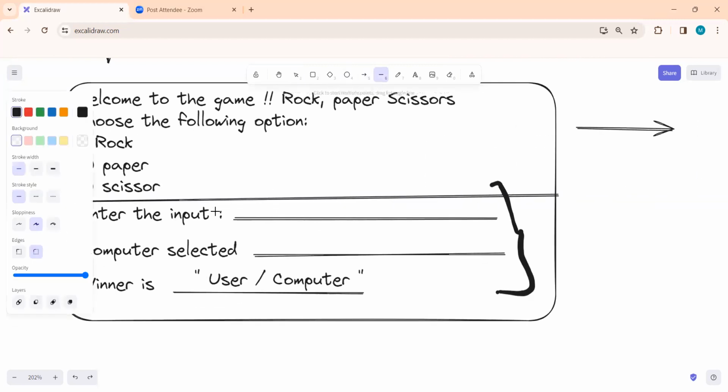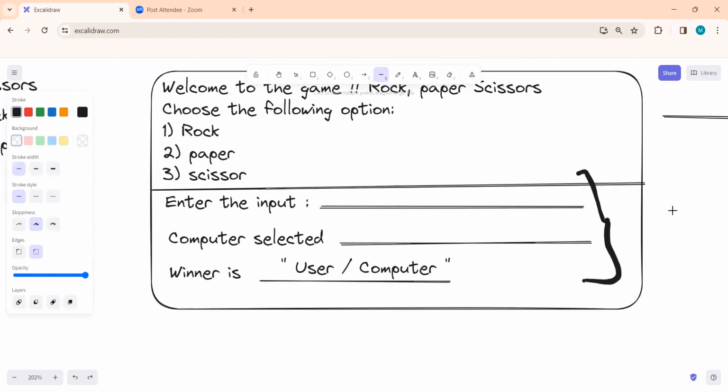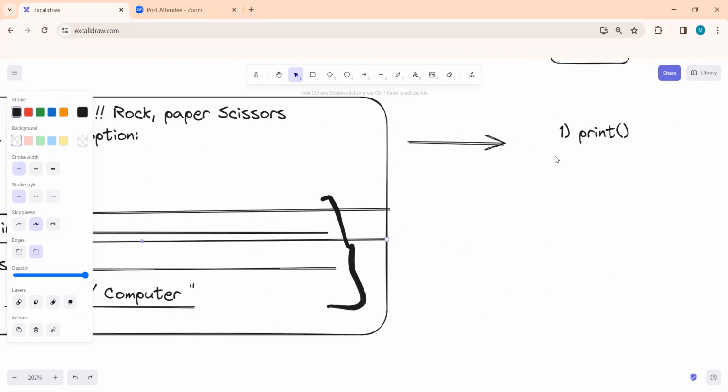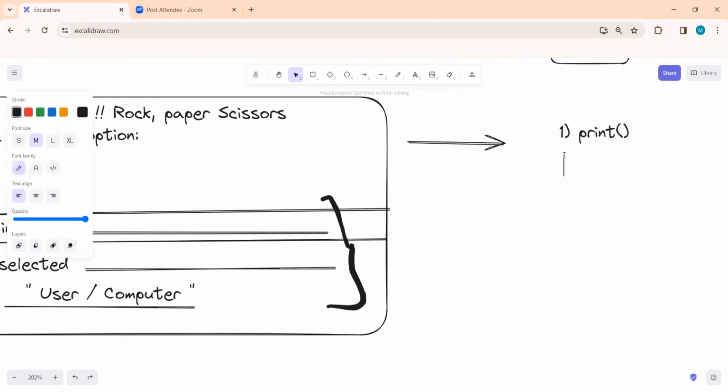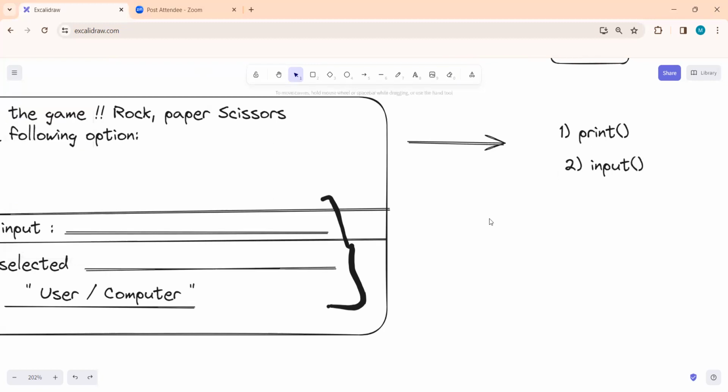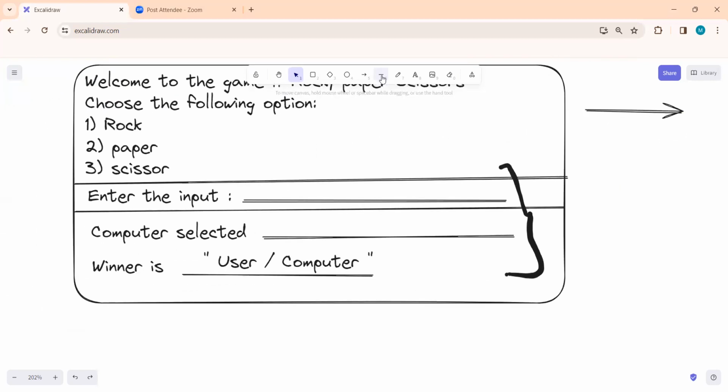And the second part, entering the input, will be done by declaring a variable and using our input function. It will be stored inside that variable.